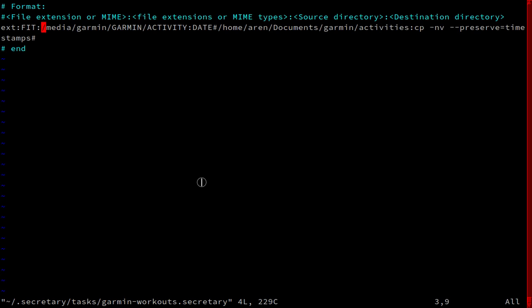The source directory is where my Garmin device is mounted, and this will be the destination directory. And you can see here we've got the date here. So what I'm saying is I want it to store it under this activities directory here, but I also want it to organize it by a date structure. So this is the optional part here, just at the beginning of the path.